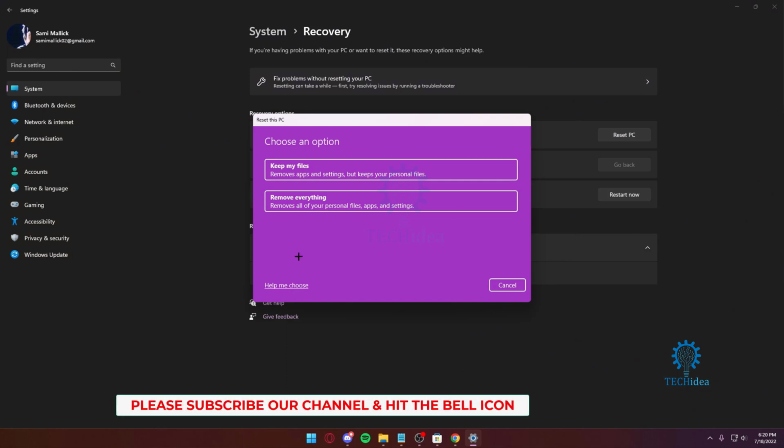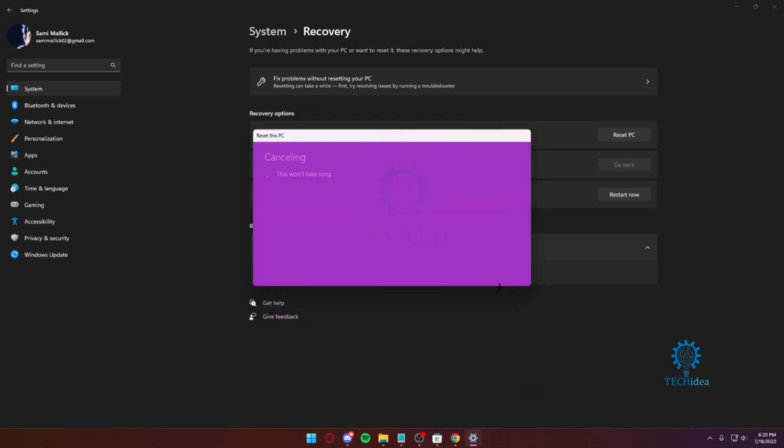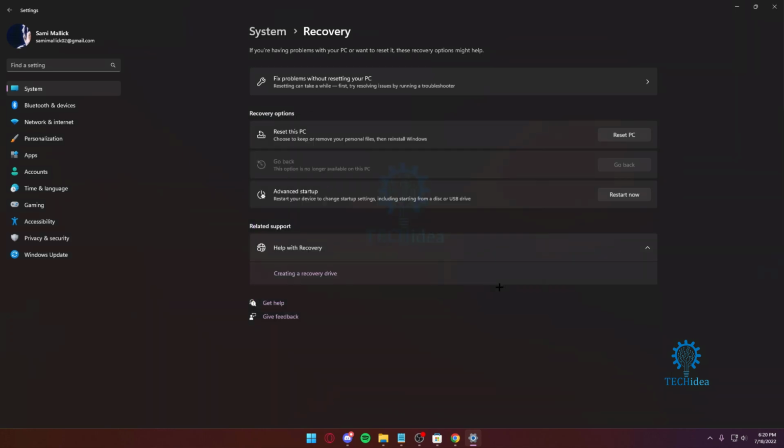Now over here you got two options. One is keep my files, the other is remove everything. If you really wanna reset your PC, I would say, if you have any personal files, back them up and then select remove everything. That's gonna be it, and it's as simple as that.